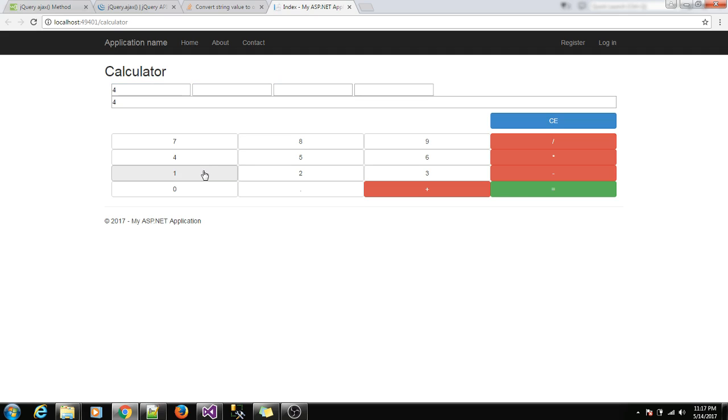So if I say 4 plus 3 minus, what it does is it bifurcates this input into different fields: operand 1, operator 1, operand 2, and the new operator. And what we are going to do in this tutorial is send these input values to the controller and then evaluate based on what operator we have chosen.